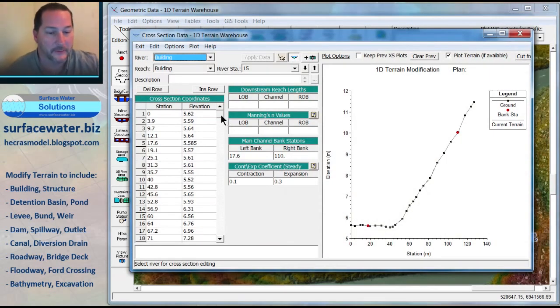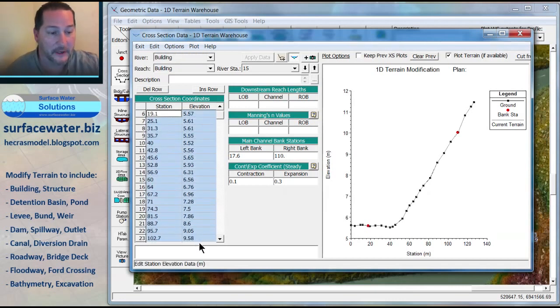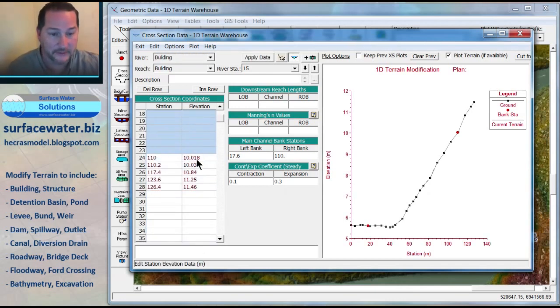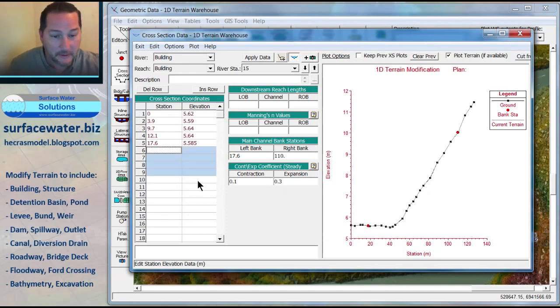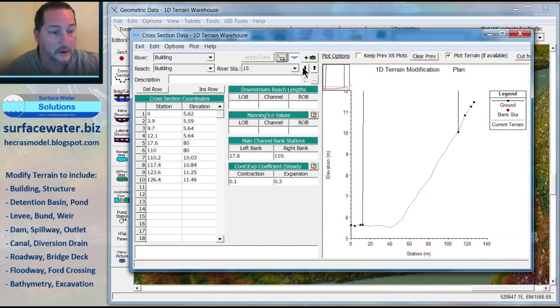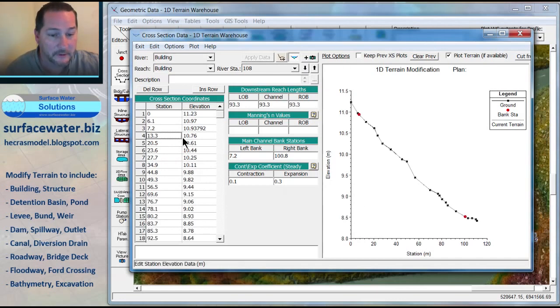In each of these cases, I'm going to use my bank lines as the extents of my terrain manipulation. So basically, I'm going to blow out all the points in between the banks. And when I stick these back in, let's make this Costco's first skyscraper. So there's one station, and I'll do the same thing on the next one.